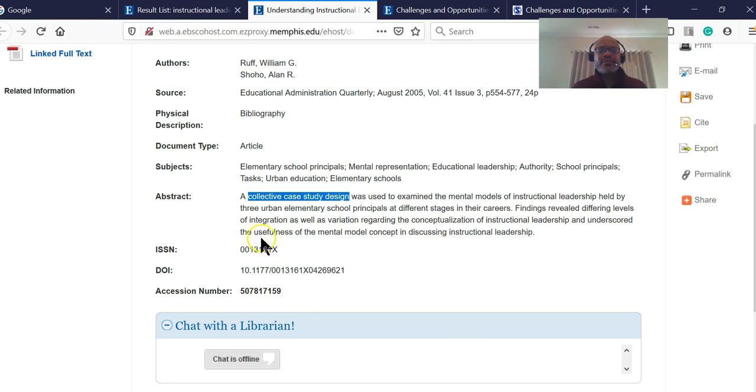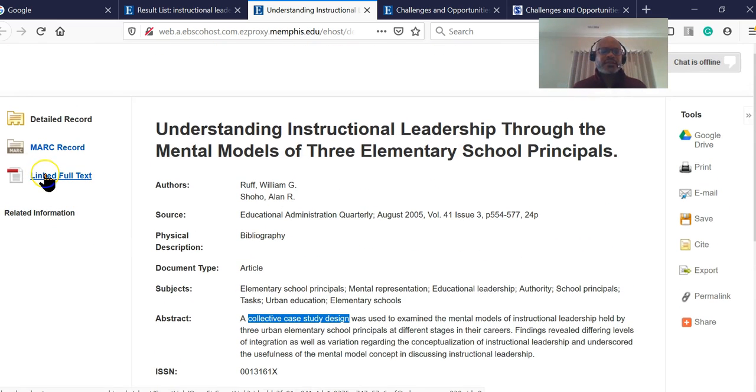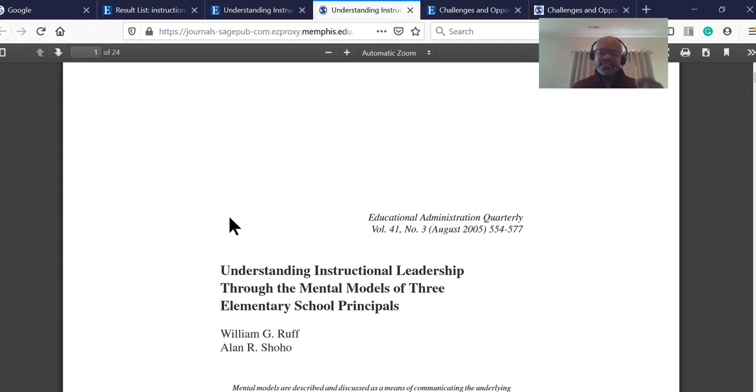Findings reveal differing levels of integration as well as variation regarding the conceptualization of instructional leadership, and underscore the usefulness of the mental model concept during discussing instructional leadership. So this seems like a good enough article to proceed forward with. So what we'll do is now go to link to full text and click that and hope it will give us the actual article. It does.